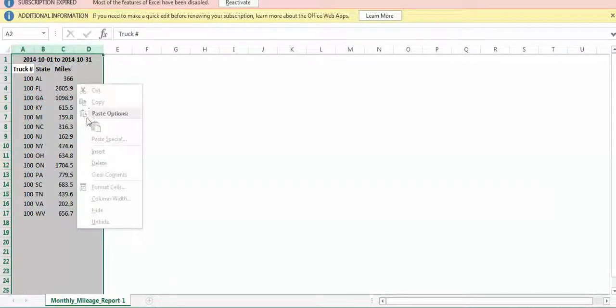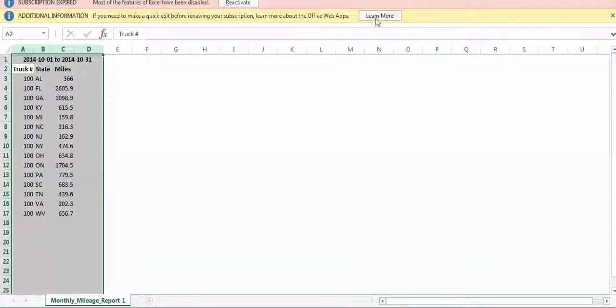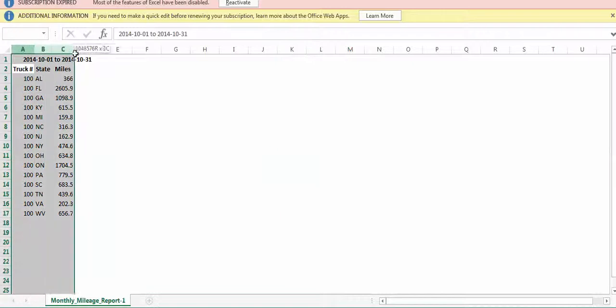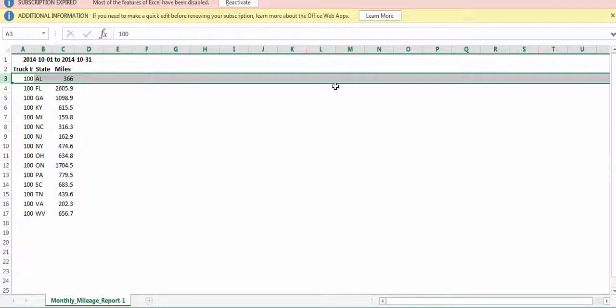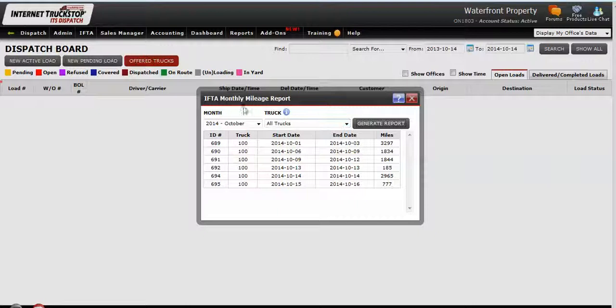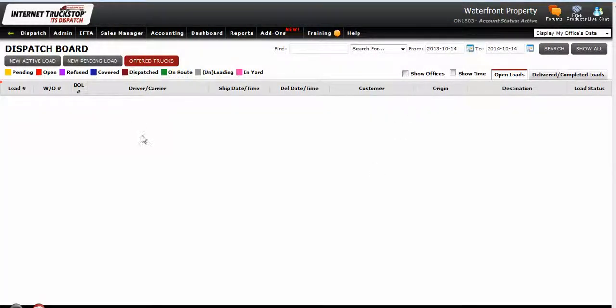Some people use this to do your IRP. What you do is copy and paste each month. You can maybe have 12 months, and then go across all of Alabama's, and do a total mileage. That's how you'll do that. We're going to exit out of there. So there's your IFTA monthly mileage report that opens up in an Excel spreadsheet.